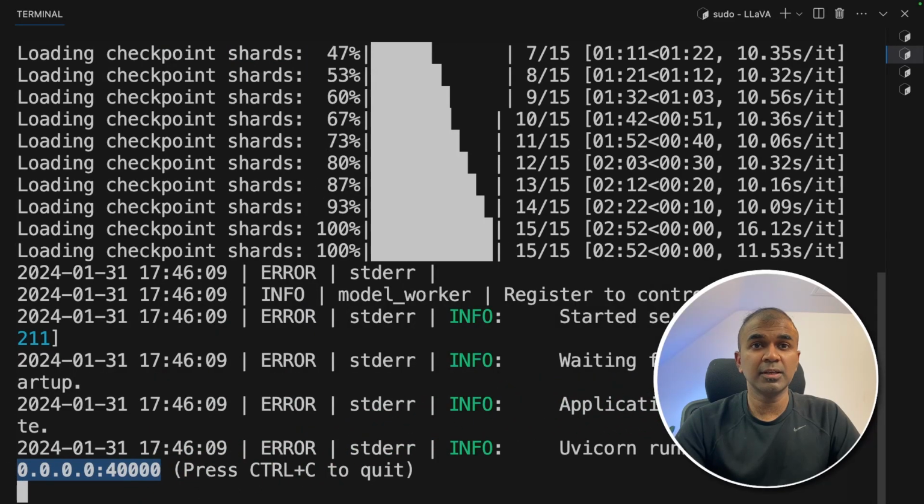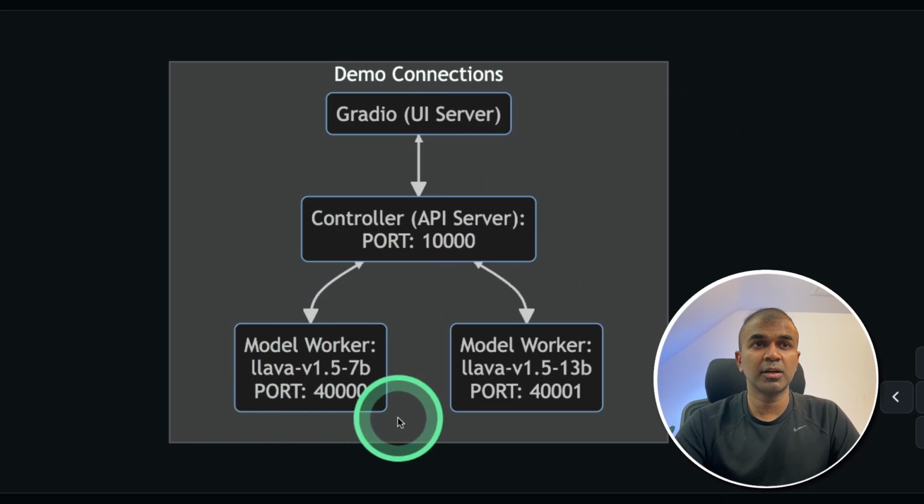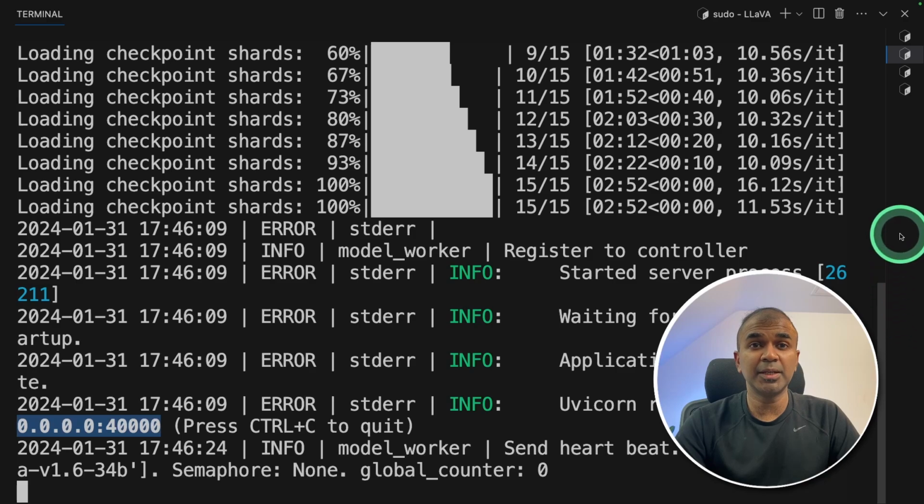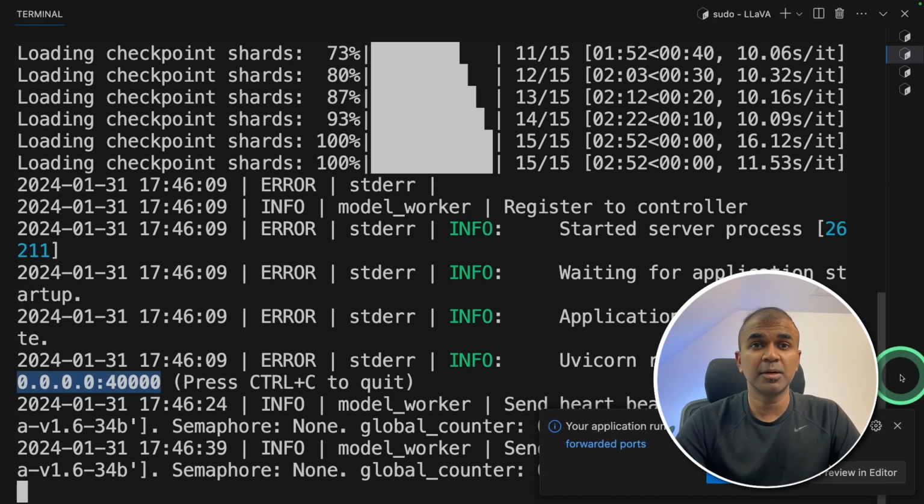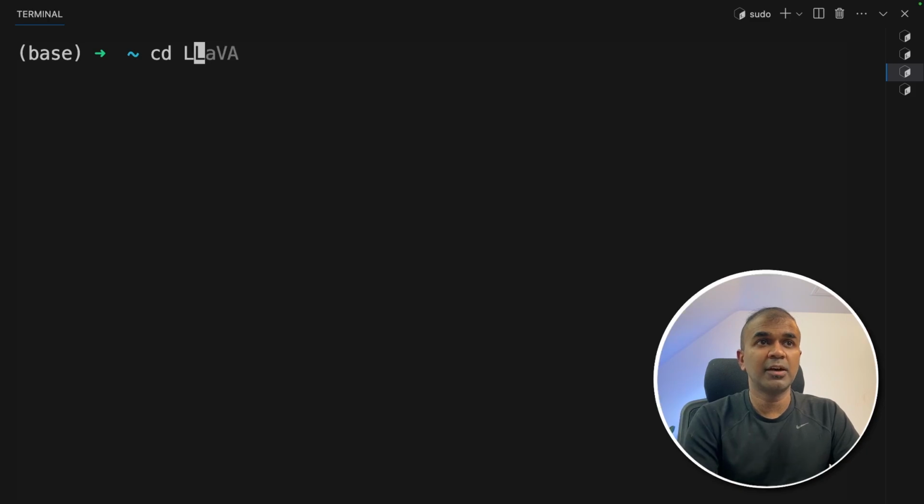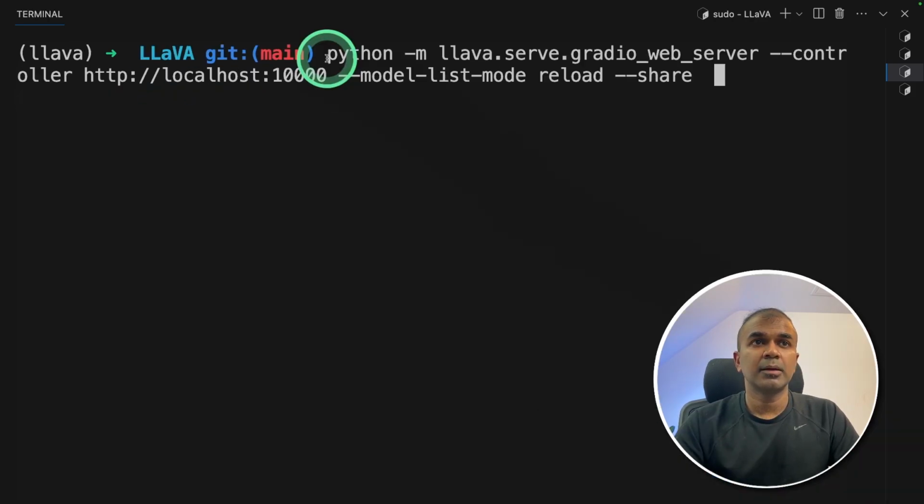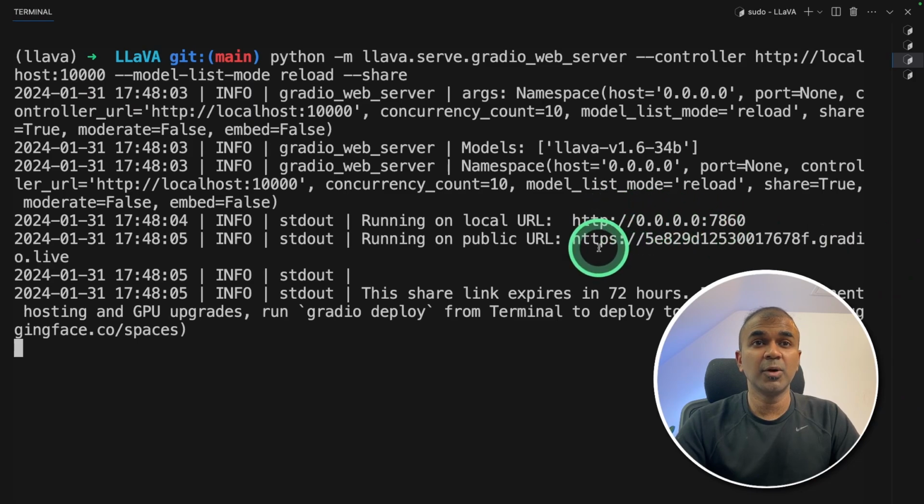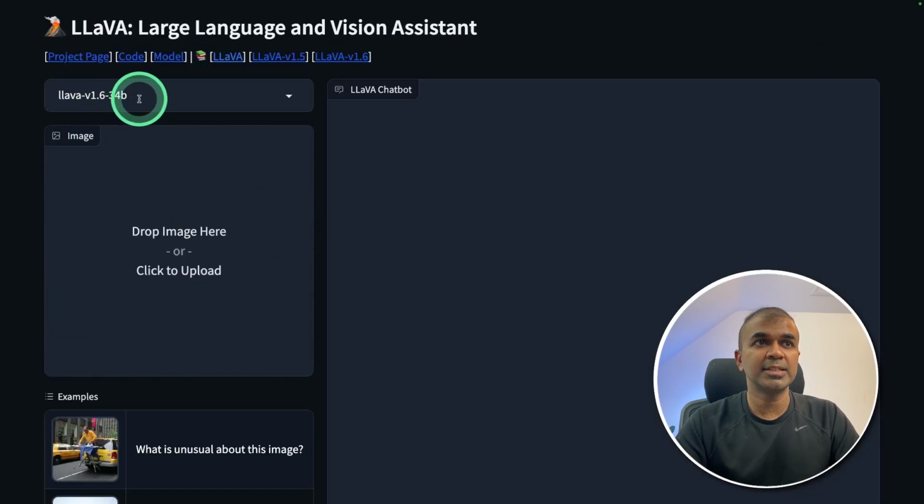Now the worker is ready. We have created the controller and the worker, and finally we are going to start the Gradio user interface. So now open a completely new terminal, keeping both other terminals running. Same as before, navigate to the LLaVA folder and then activate the virtual environment. In the terminal, python -m llava.serve.gradio_web_server. We are providing the controller URL, the model list mode is reload, and at the end we are providing share so that we get the URL. Now we have the UI running, so I'm going to open this URL.